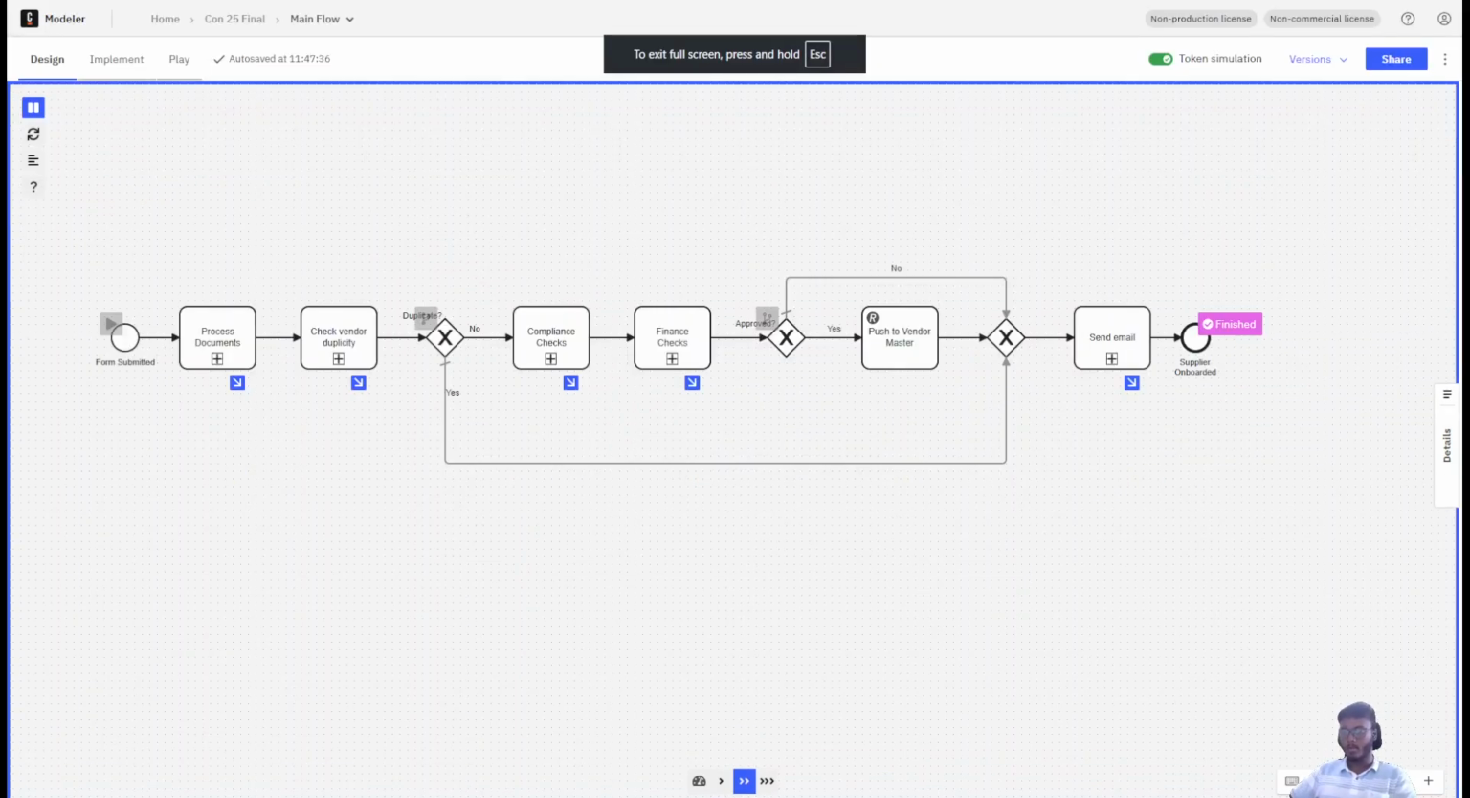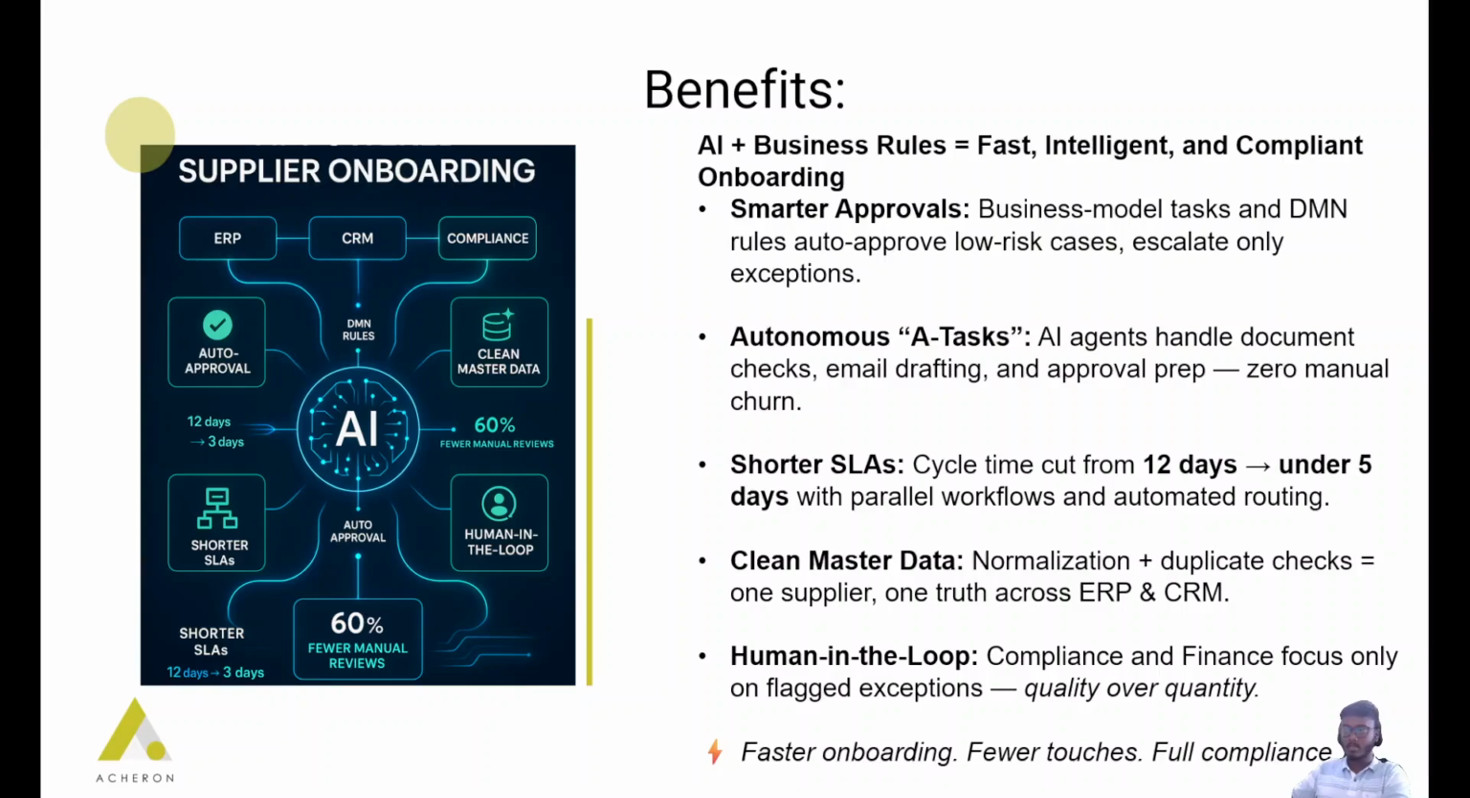Going back to our problem statement that we have discussed, let's see the benefits we are getting as part of this system. Here we have included AI and intelligent business rules. So we have got smarter approvals, where the rules and the AI are giving us an auto approval based on the decisions, and it is escalating only exceptional cases where human intervention is required.